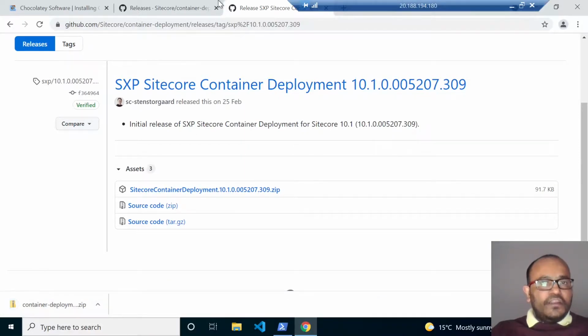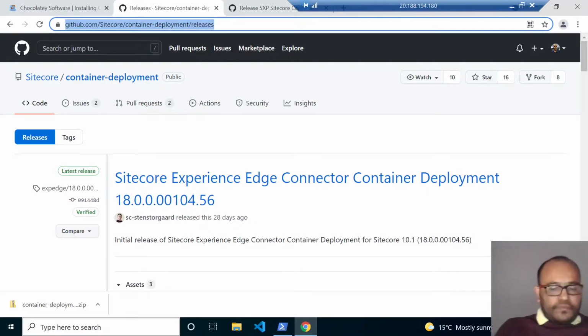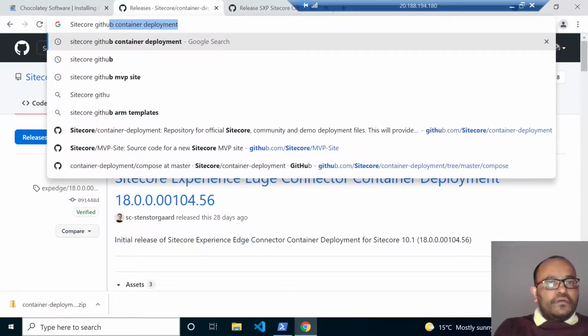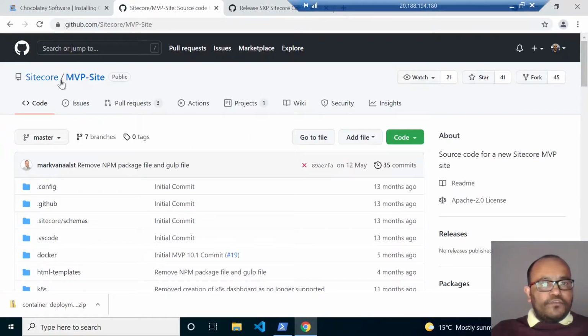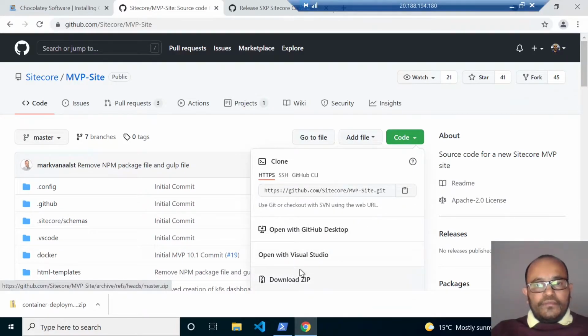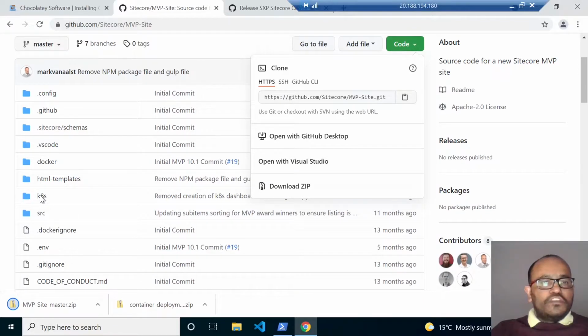So this is done. Another one is I will directly go to the Sitecore GitHub MVP site. I am downloading this one. I will mainly look for this format, the folder structure K8s. So both are downloaded.